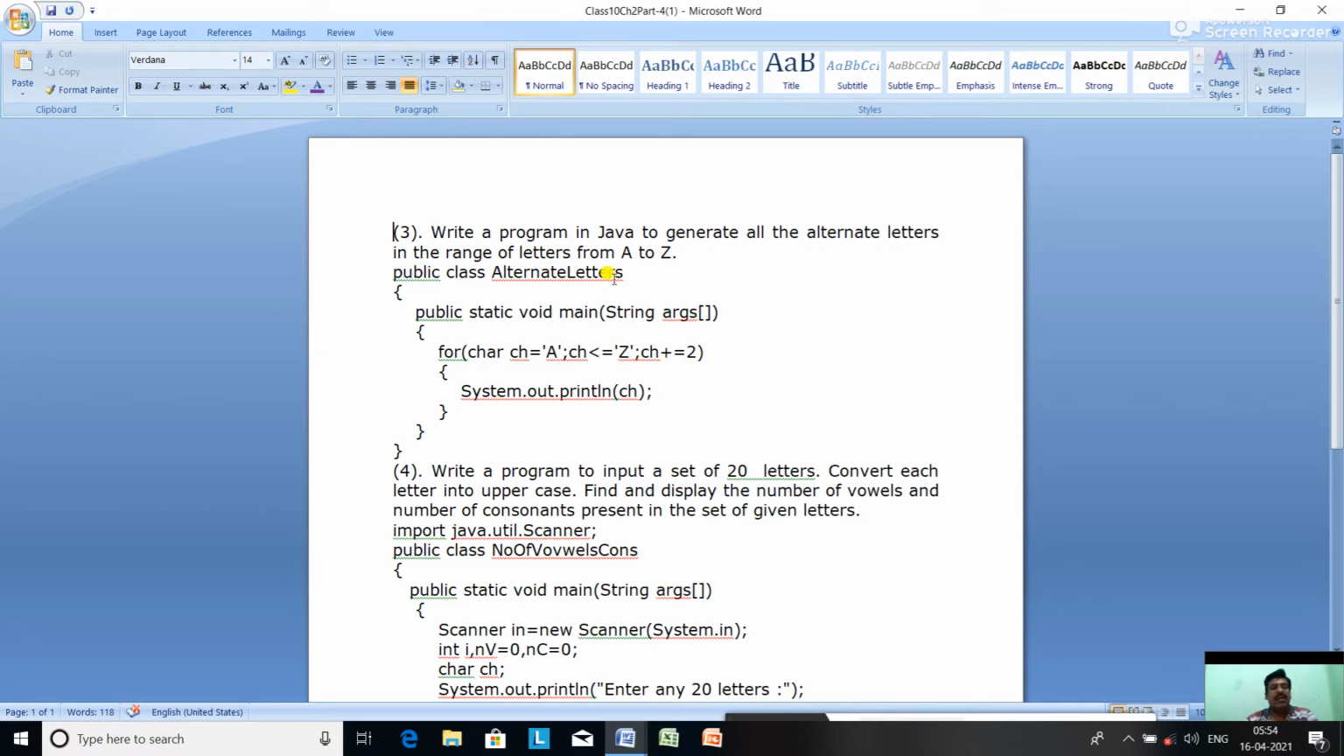So public class AlternateLetters, public static void main(String args). For char ch equal to capital A and ch less than equal to capital Z and ch plus equal to 2. So see, this loop will run from A till Z. Data type is char, so it will handle the character values A to Z. First time the value of ch is A. Is A less than equal to Z? Yes, according to the ASCII code, the ASCII code of A is smaller than the ASCII code of Z. So System.out.println(ch), A is printed.